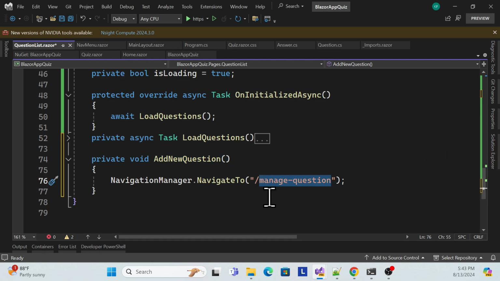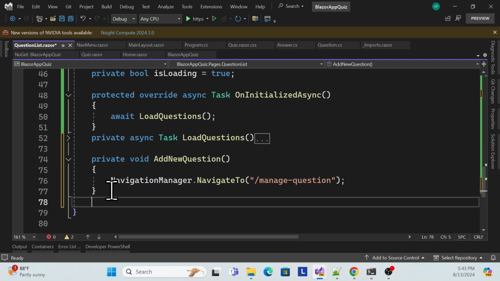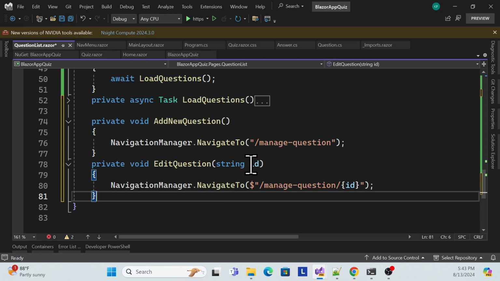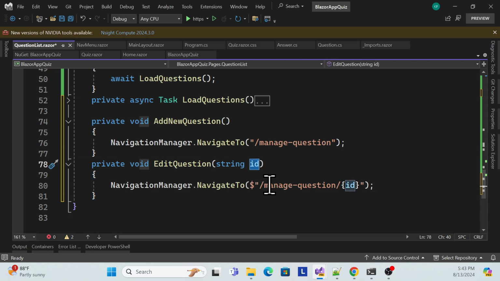That component also we have to create. As of now I don't have that manage question component where we can manage all questions, like add and edit, so we have to do that, but as of now this is fine. We also have to create the edit function. The edit function is pretty simple and similar: we get the id and pass it to manage question as a parameter, so we call the same component for both add and edit.